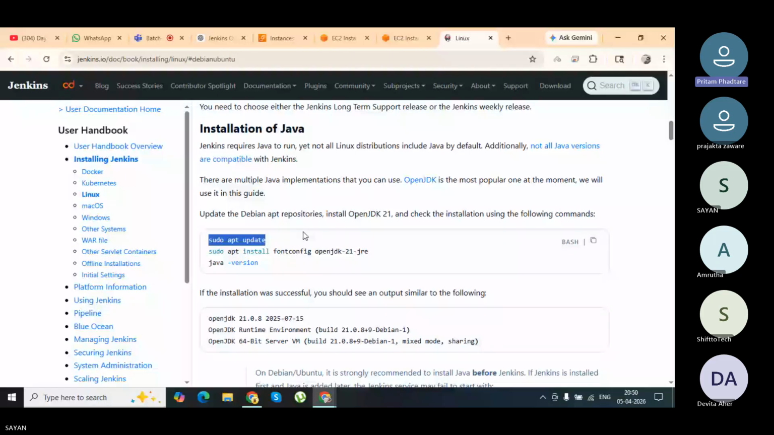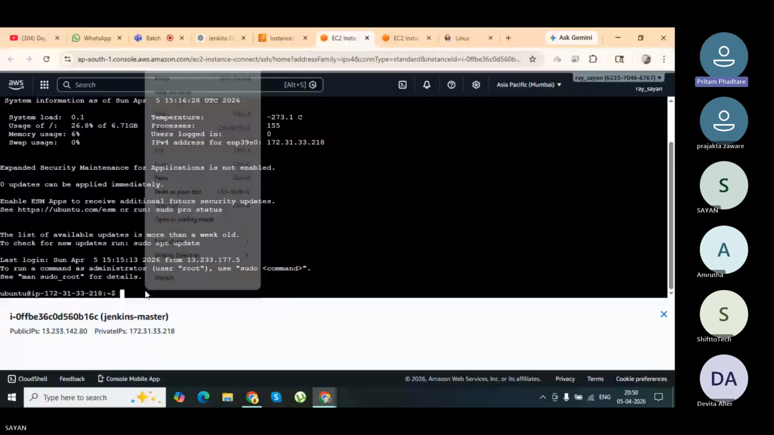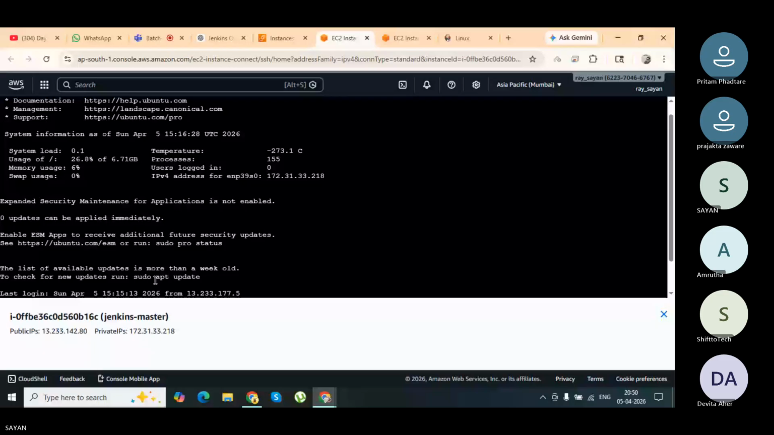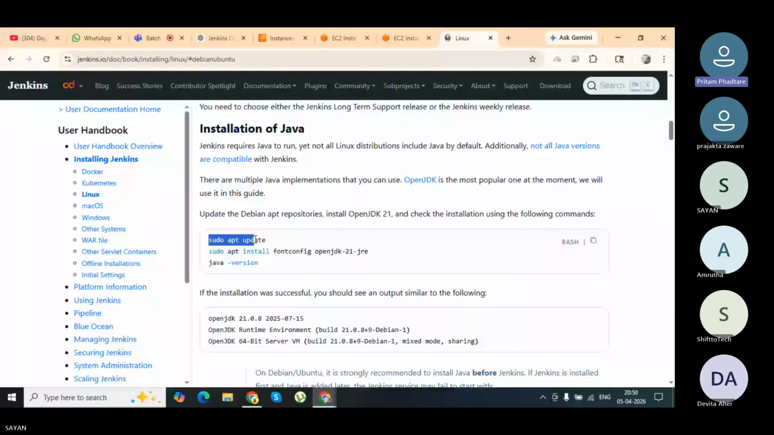So first of all, copy this command, apt update. Copy this. Now go on your Jenkins master. This is your Jenkins master. One more thing. We are having two instances. One is Jenkins master and Jenkins agent. Now what we need to do is install the Jenkins platform on our Jenkins master.